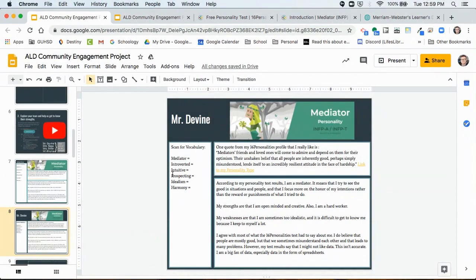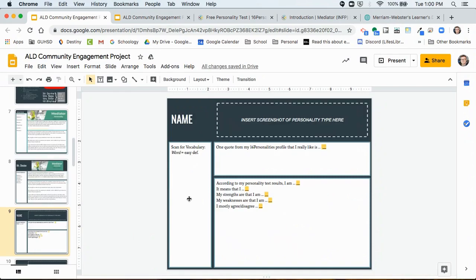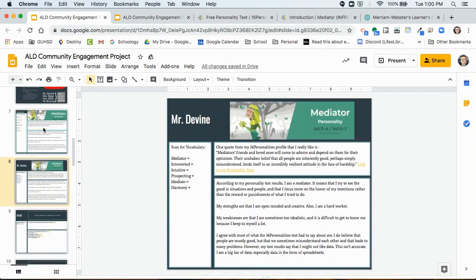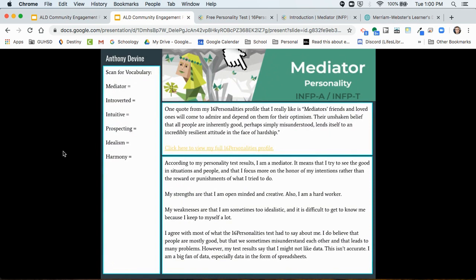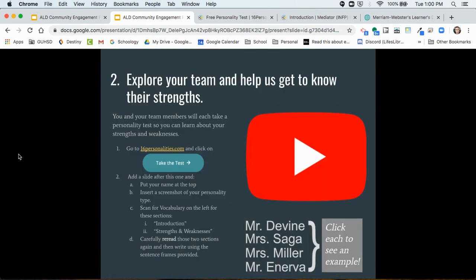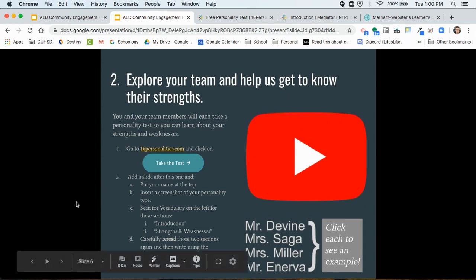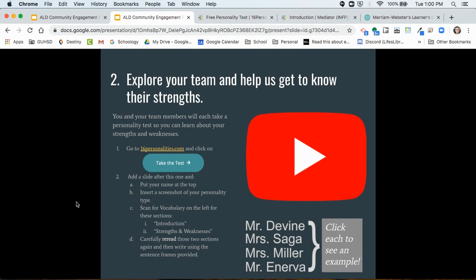Okay, now I have completed my slide. I've completed my slide about my personality type. I've gone from this kind of a slide, it's like a blank slide that is to guide me, to this slide. So I made a slide, I put my name at the top, I added a screenshot of my personality type, I scanned for vocabulary, I reread, and then I explained.